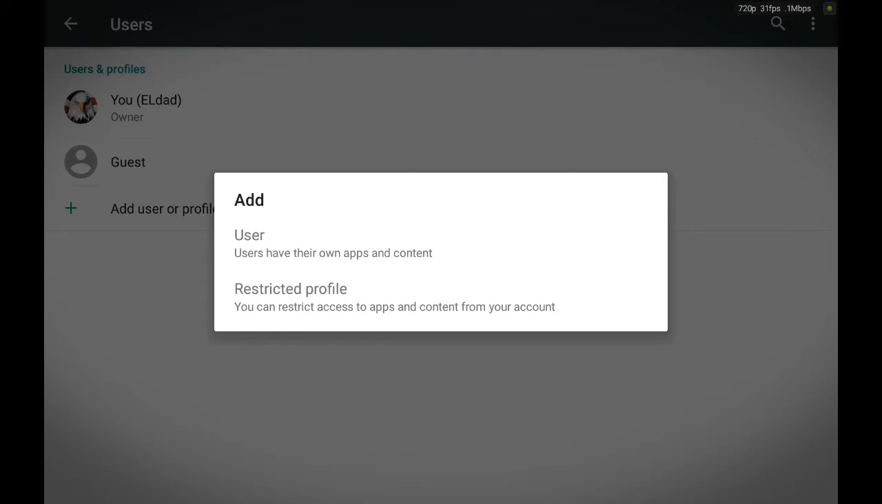With a restricted account, you can restrict access and content from your account, which is the main account. So let's say you have a tablet and you don't want your child watching YouTube on your tablet. When you create the restricted account on your main account, you just restrict the YouTube app, and when you hand the tablet over to your child, they will not be able to access the YouTube app because you've restricted it on their restricted account. So just go ahead and choose whichever option you please, and it should work very fine.